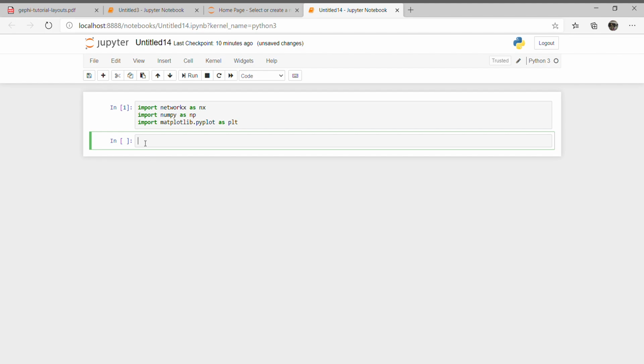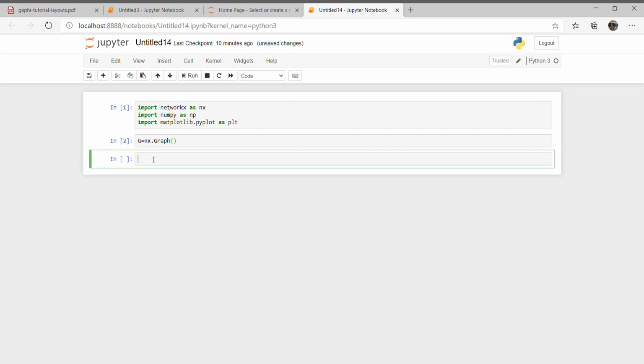Firstly, we create an empty graph with no nodes and no edges. The command for creating graph G is G equals nx dot Graph. Okay, so the graph is created but it doesn't have any nodes or edges.